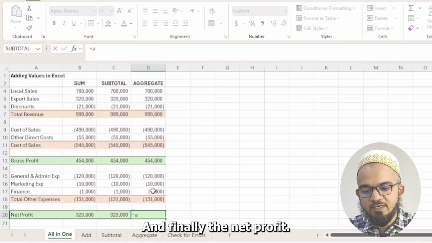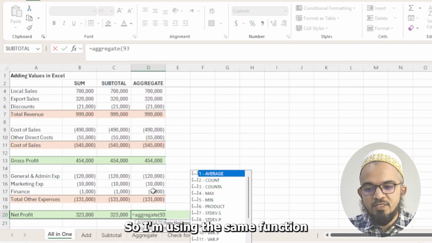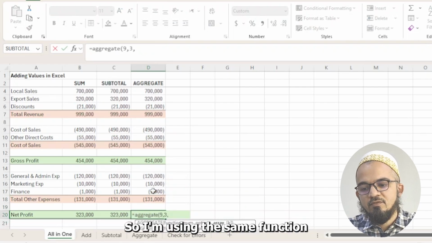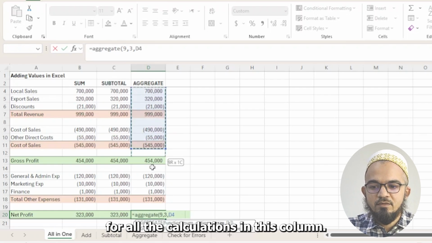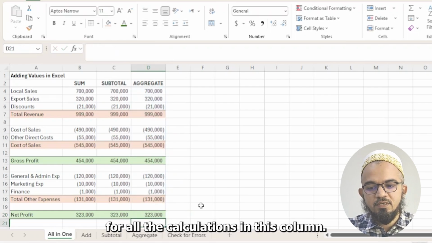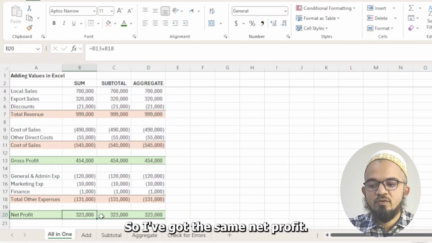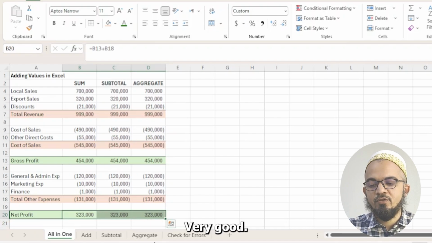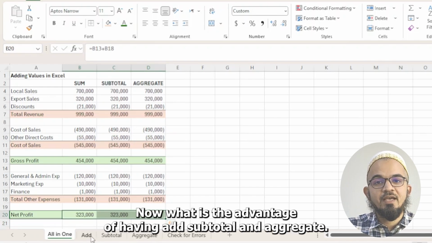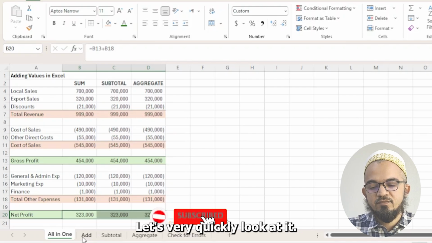And finally the net profit. So I'm using the same function for all the calculations in this column. So I've got the same net profit. Very good. Now what is the advantage of having add, subtotal and aggregate? Let's very quickly look at it.